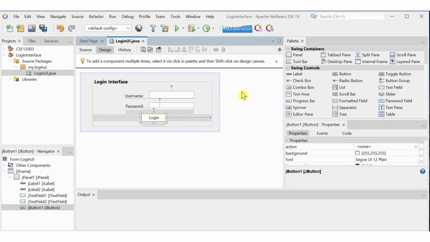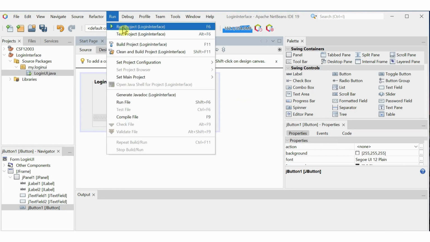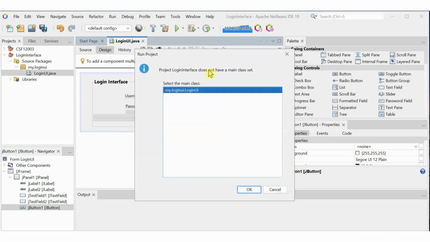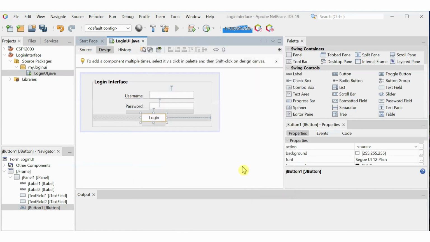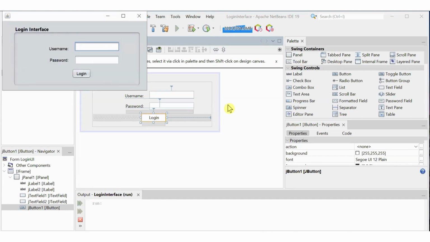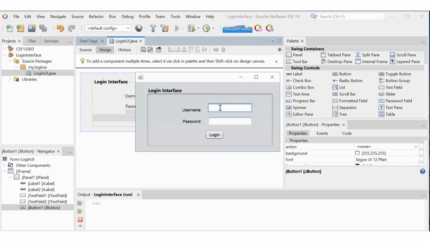Of course, if you don't want to do a preview, you can straight away run the project. You are able to run the project now. So we can go for run project, login interface. You need to select login UI as the main class, something which we have created earlier, and click on OK. It takes some time for the NetBeans IDE to run that project, and you should be able to see the login interface prompt. So here we have that login interface, and as I said earlier, you can put in the value.